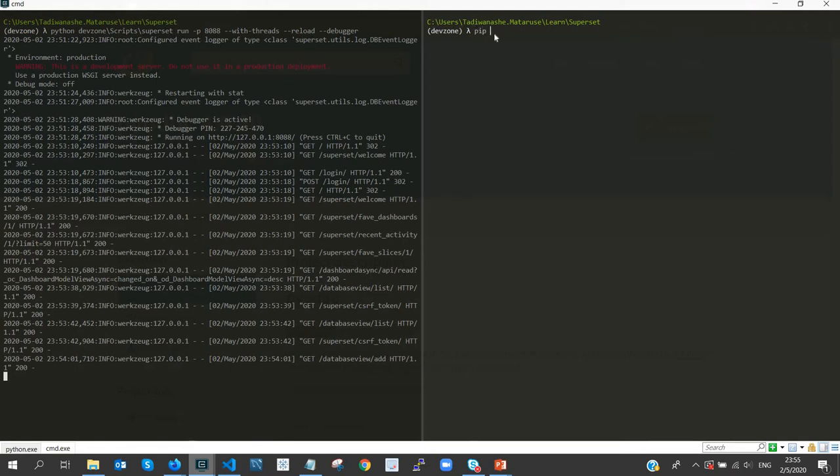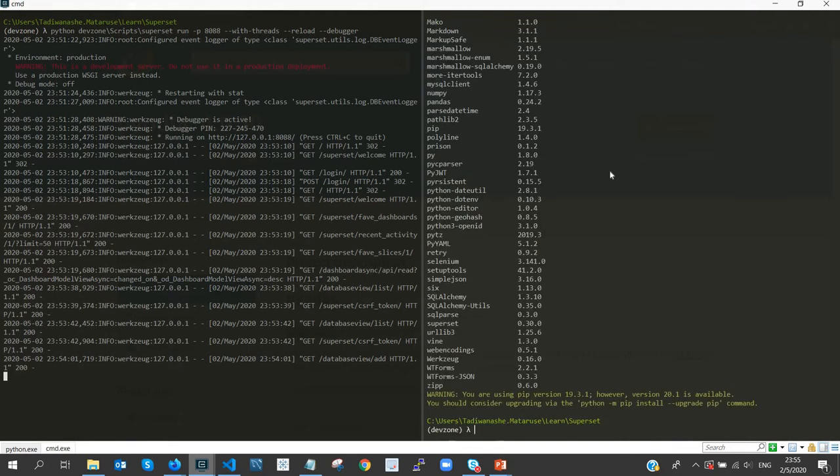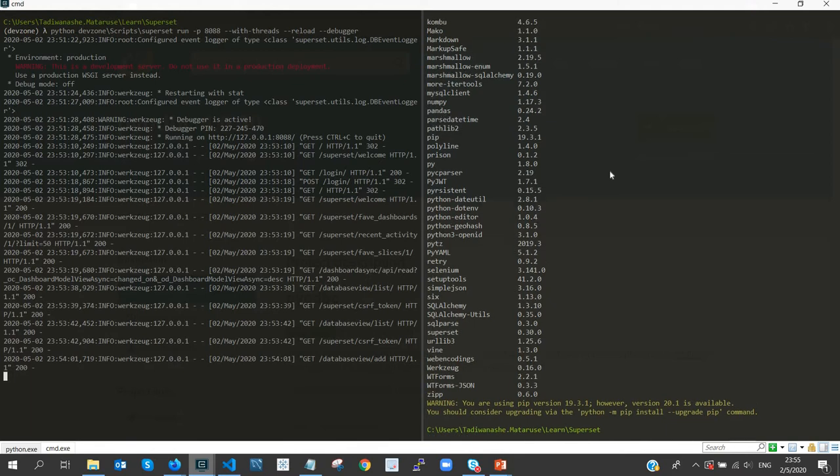So if I do pip list, just to show you that I haven't installed this already, even if I was going to try to connect to Microsoft SQL Server, I wasn't going to be able to do so. So there are a number of things that you are going to have to follow. The first one, you have to install PyODBC. As you can see, I don't have any PyODBC here.